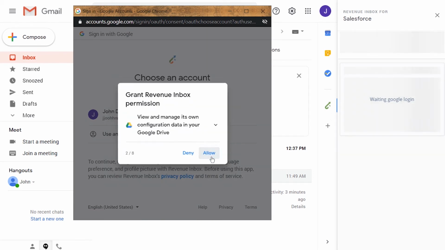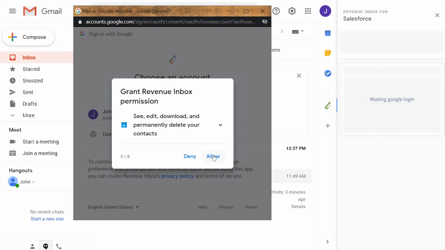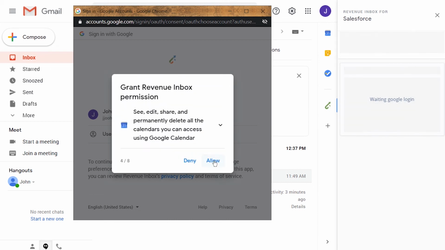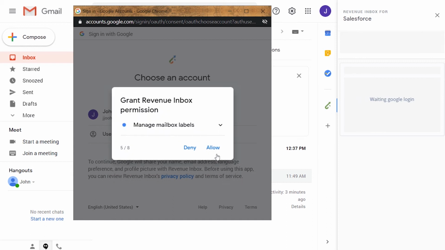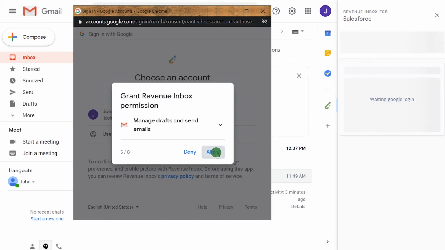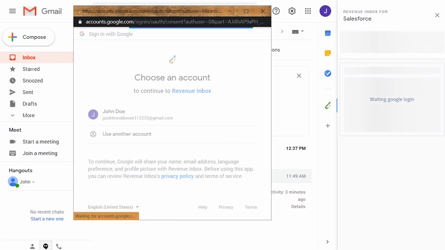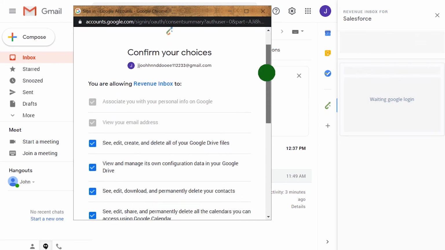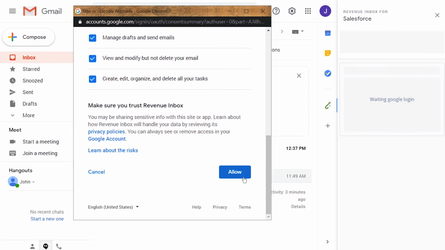This 8-step permission authorization process was implemented to meet some Revenue Inbox customers' specific functional and security requirements to access only specific types of Google data. Note that each permission is required for a certain Revenue Inbox function. If some permissions are not granted, the corresponding features will not be available. Review and change the access permission you granted and confirm.